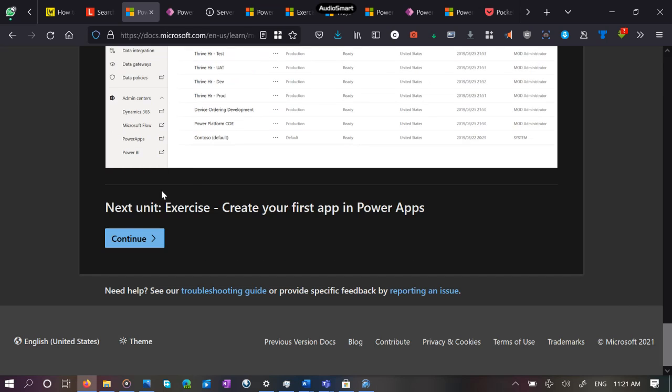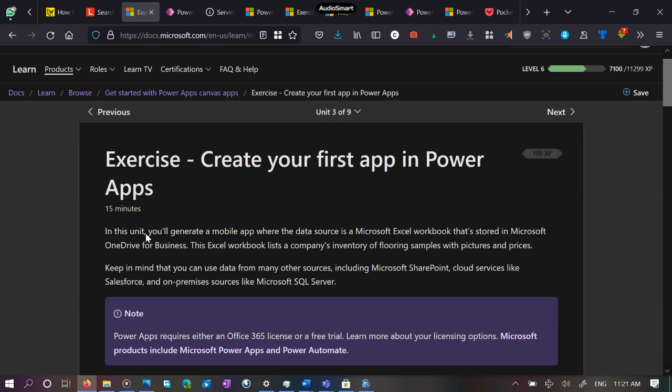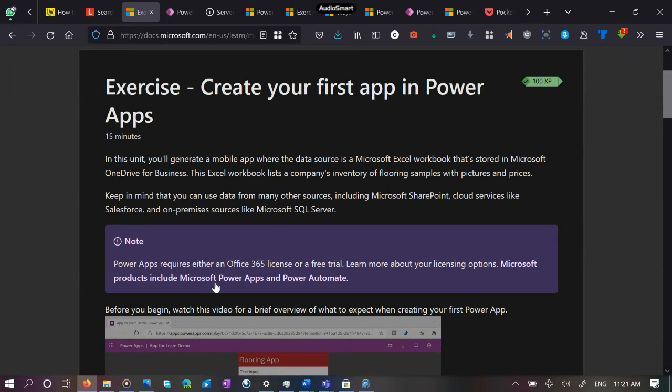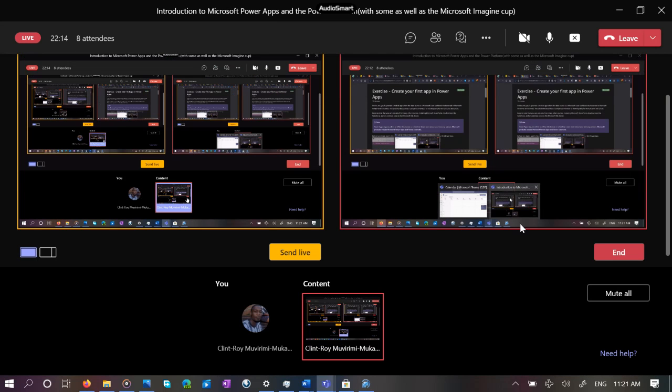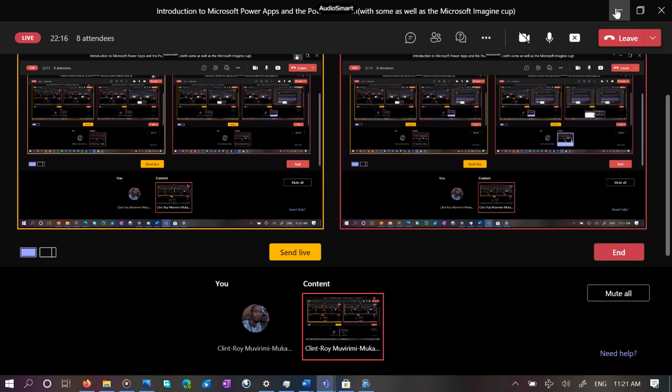Right, so exercise. Create your first app in Power Apps. Let's jump right into this. In this unit, just make sure everything's still working here at Teams. Okay, great. Hey there, 8 attendees. Awesome.